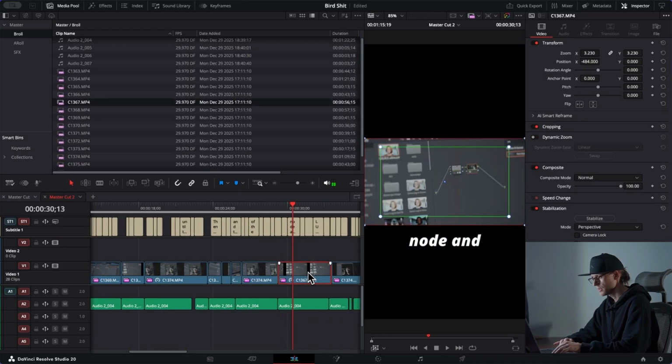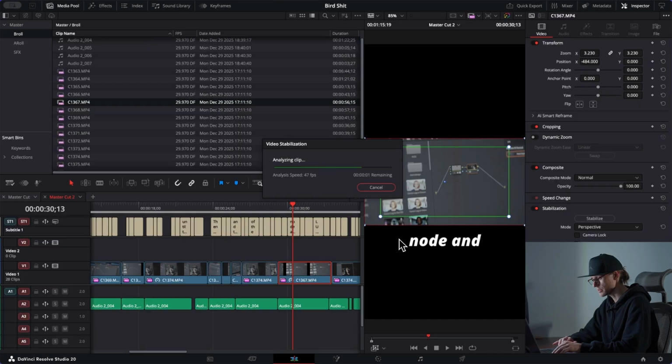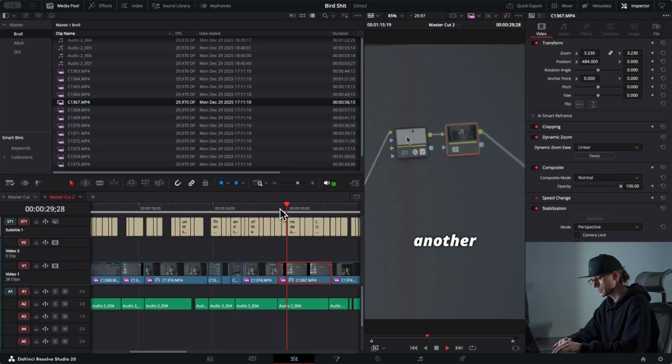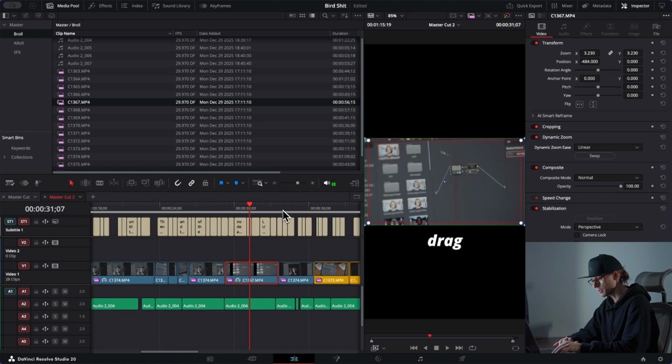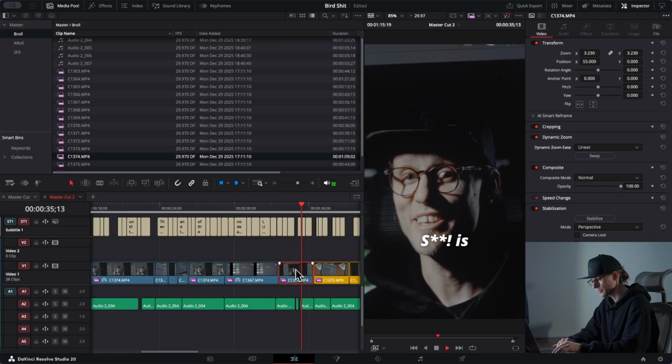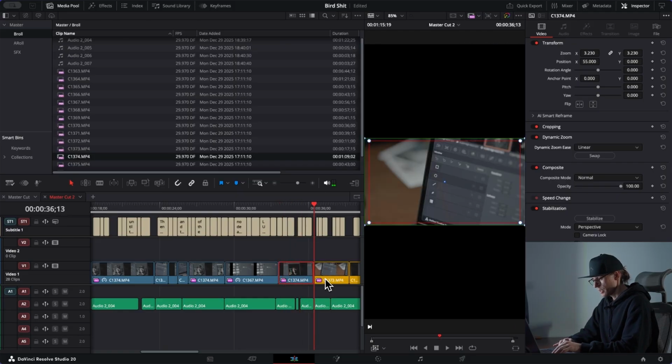Another node. And this one also was a little bit shaky, so let's stabilize. Let's create dynamic zoom, swap. Add another node and drag. Okay, good. We get the point. And this one too. Okay, so here the same.